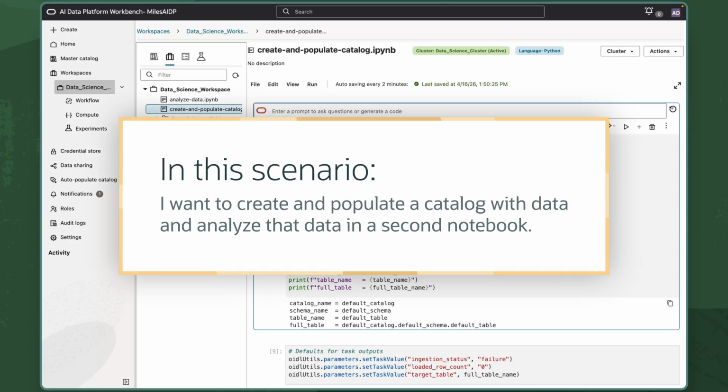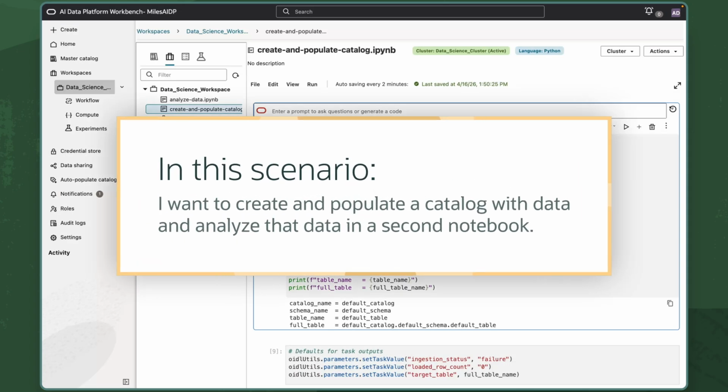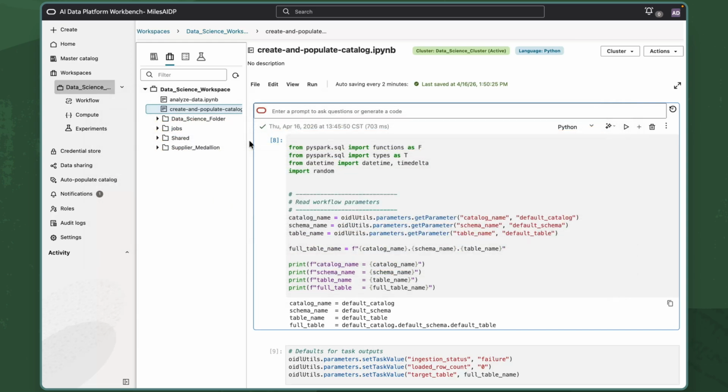In this scenario, I want to create and populate a catalog with data, and then analyze that data in a second notebook. I'll use parameters to define object names and control whether the analysis runs.